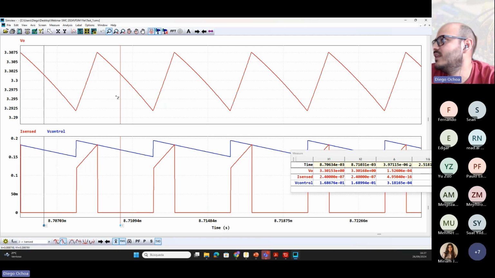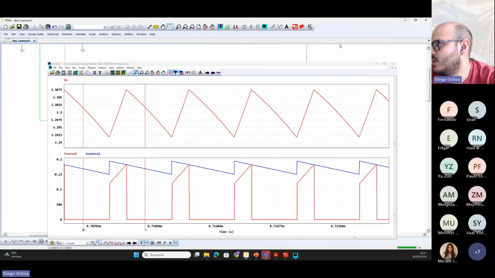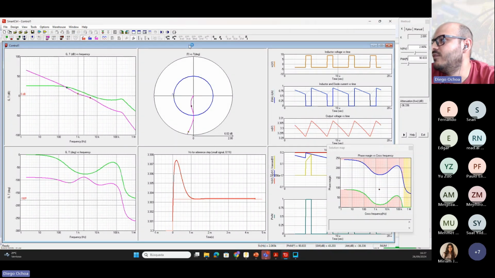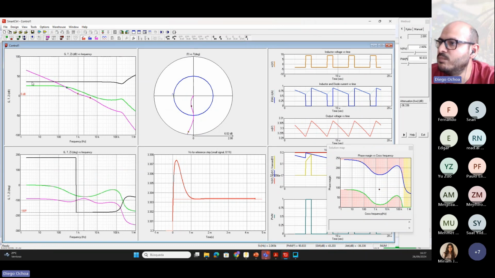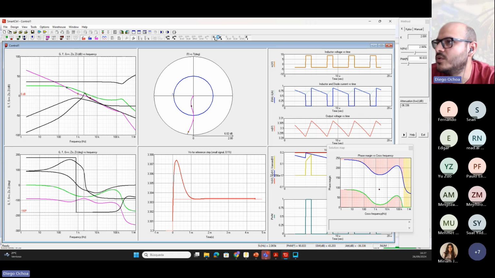And here you can see that our design is stable. Also in SmartCtrl, you can see some different transfer functions, for example the input impedance of the converter, the output impedance, and also the audio susceptibility. So this is all for the peak current mode control, and if you have any question, please let me know.